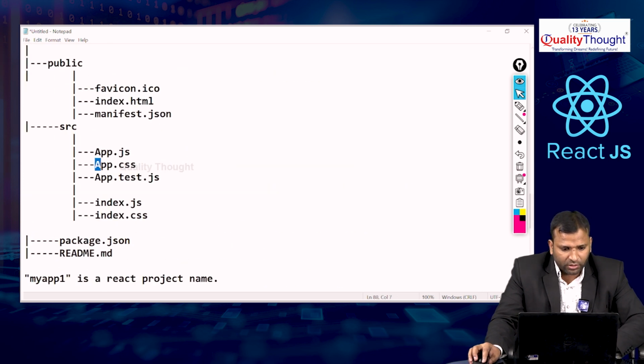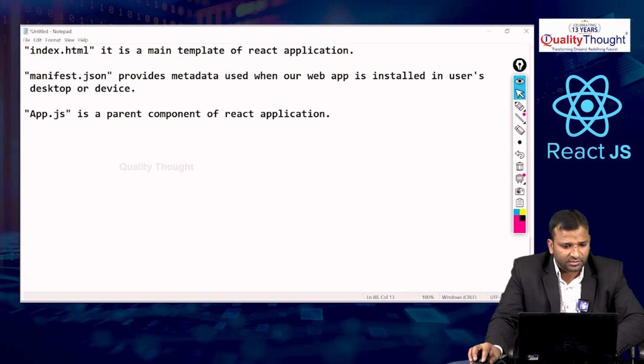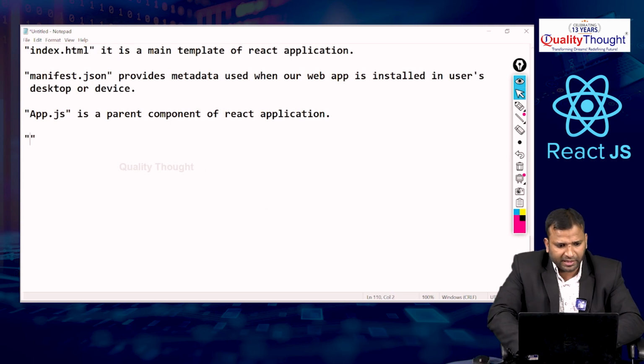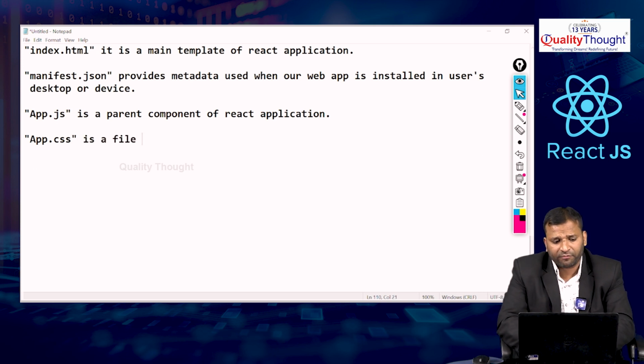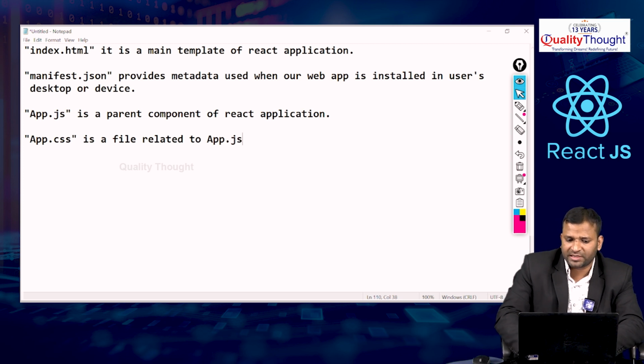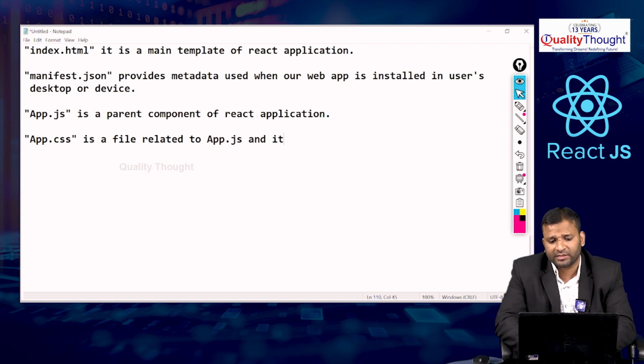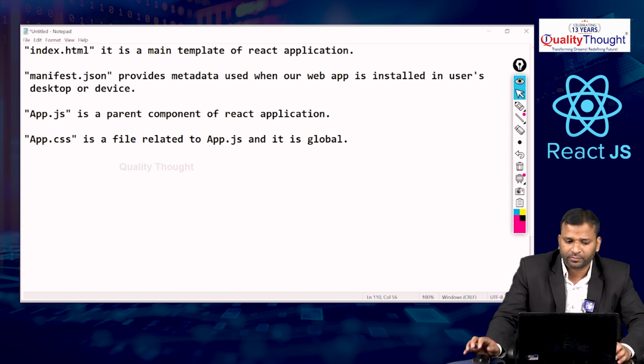So next we have what here? app.css. Let me write: app.css is a file related to app.js, and it is global, guys. App.css means we can write CSS code, but this file is specially designed for what here? The app.js file, but it is global, you can use it, no problem.